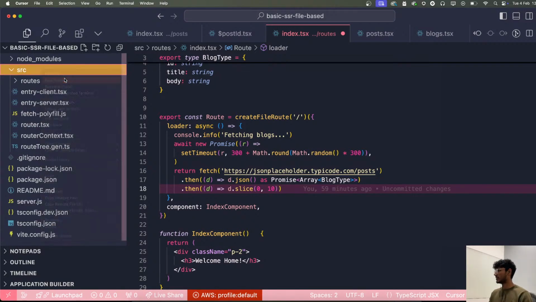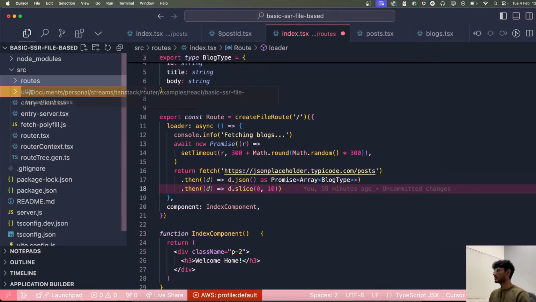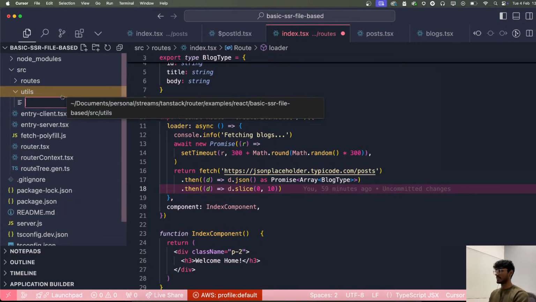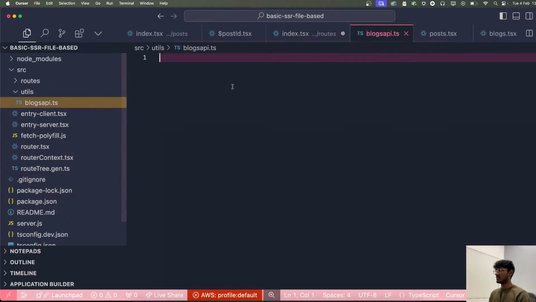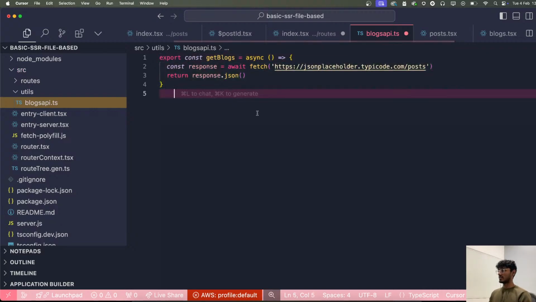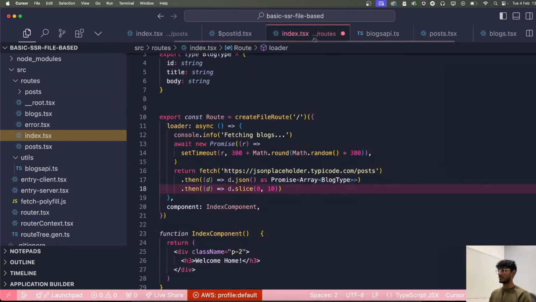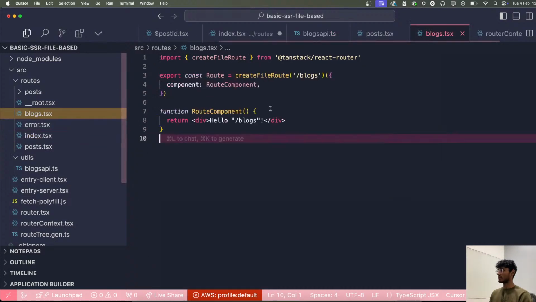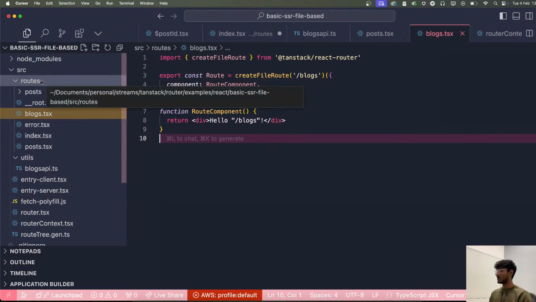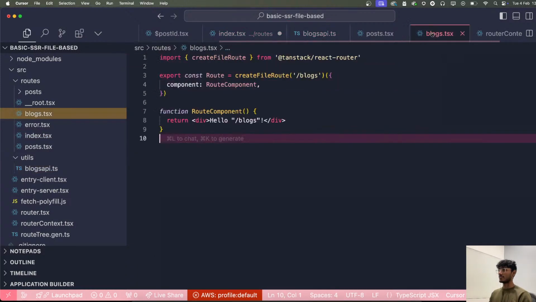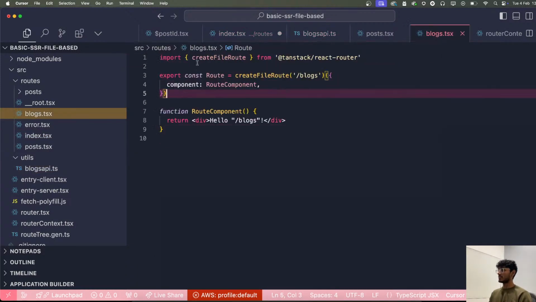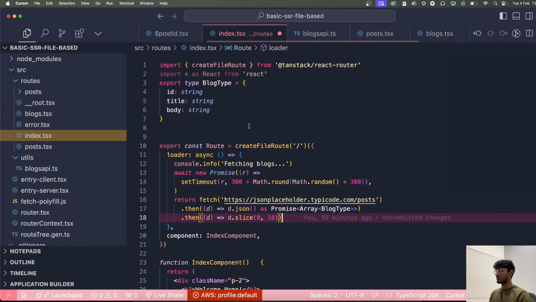Ideally what you would want to do is, let's say, have a utils folder. Inside of that you can have something like blogs API .ts. Not saying this is the perfect thing, but get blogs, get them from here, and then inside of your blogs, where is my blogs now? This is the blogs. Inside of your blogs you can, did I copy paste it in the index?